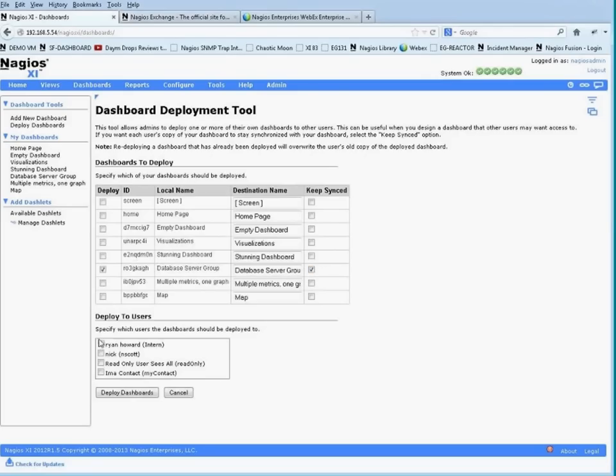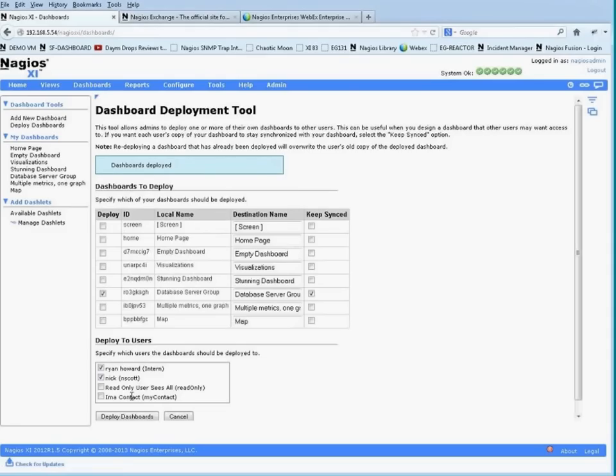So if I'd like to deploy this dashboard out to the Ryan Howard and the Nick user, I simply select those two users, click Deploy Dashboards, and from this point forward, when they log in, they will have the database server group dashboard available to them as well.